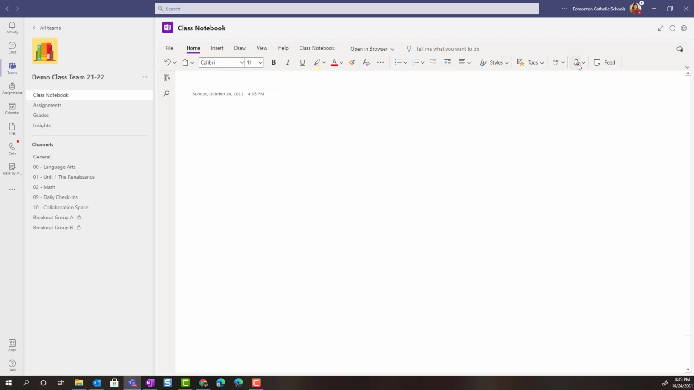We'll give that a minute. There we go. And I can start dictating my notes and ideas as I'm brainstorming or completing work inside of OneNote Class Notebook. Now let's take a look at Immersive Reader in action.